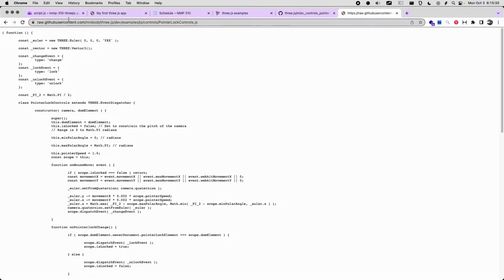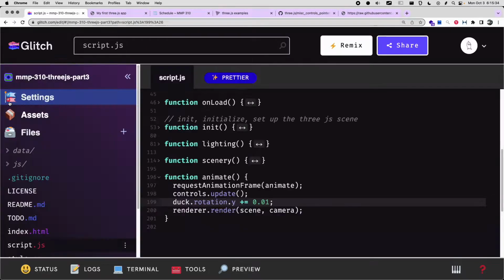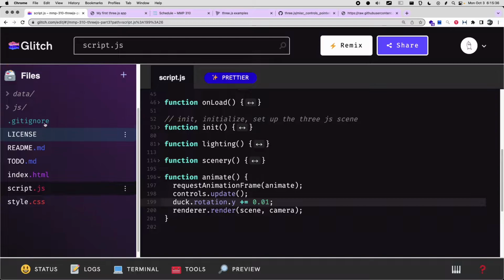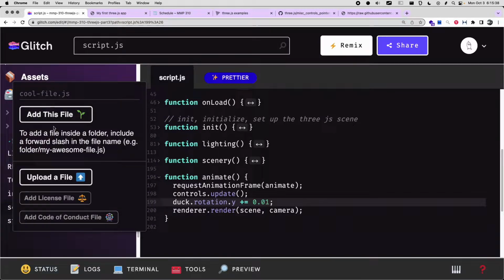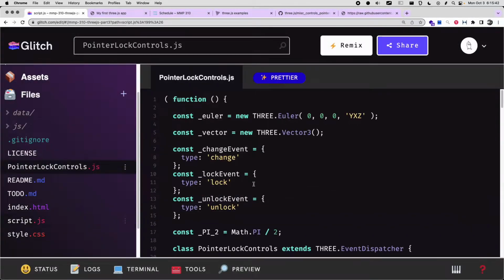And now I just have to upload it. So I'm going to go back to my Glitch project and open up the side menu and click plus on files, click upload. And here's my pointer lock controls. I'm going to click open. And so it adds it into the main folder.